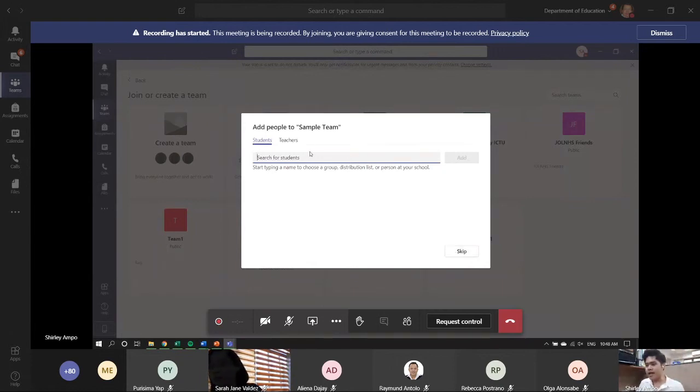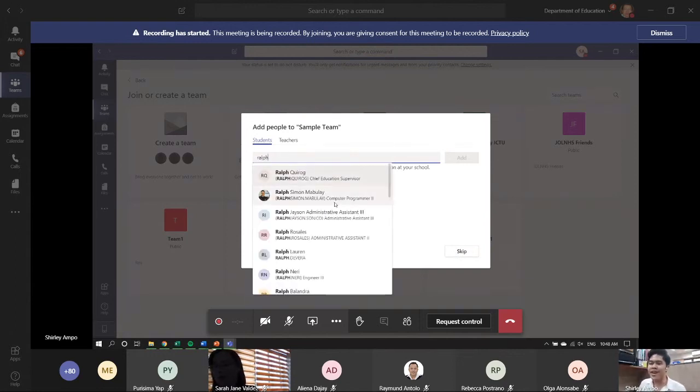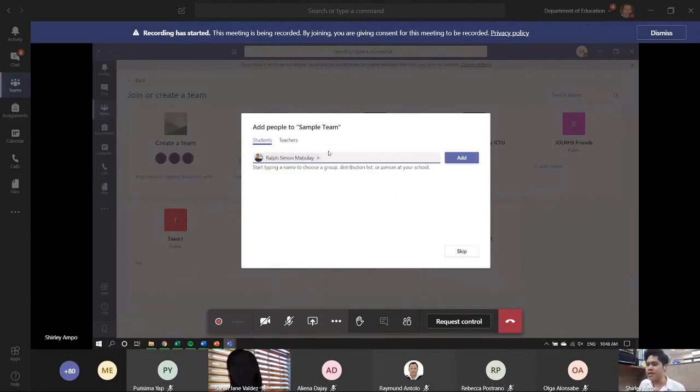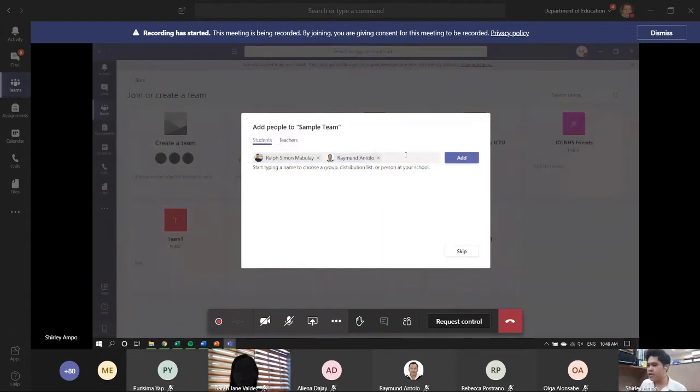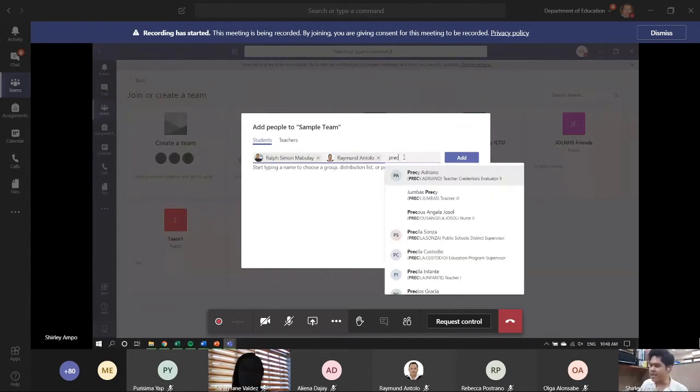So for example, I'd like to add Sir Ralph. Sir Ralph is always my example. Also from last week, Sir Ralph has been my example. So let's say Sir Ralph will be my student. I'll also add Sir Raymond. Just have to type in their names and then you can select them from a drop-down list. And then let's add Mom Pressy. Hi, Mom Pressy.